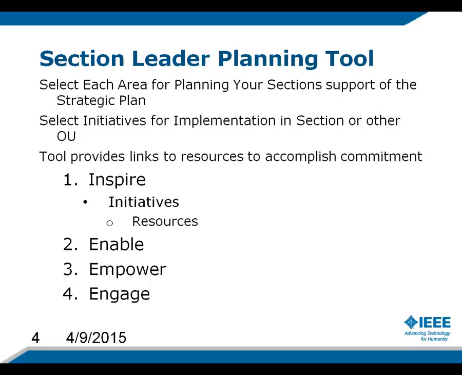So what does this tool look like? We ask each of the section leaders to plan actions in these areas of inspire, enable, empower, and engage. Under each of those areas there'll be initiatives which they choose from, and we're asking them to select a few initiatives within each of the 4 areas that we have goals for. When they click on the initiatives, it'll show them the resources available to actually implement those initiatives in their section or chapter.